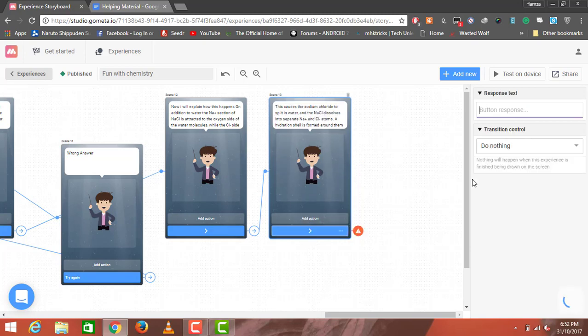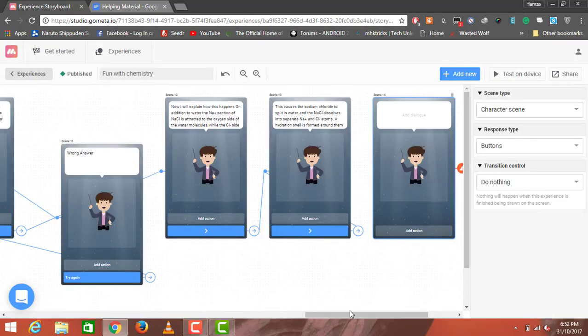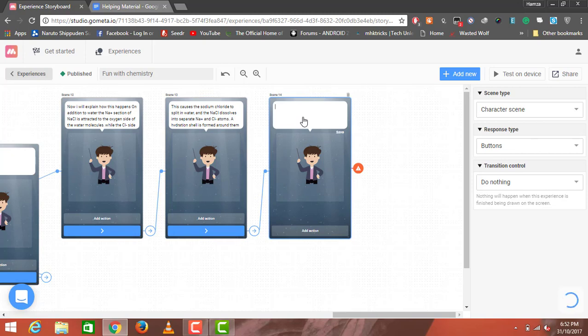So now I'm going to click on add action. I'll add a new scene that will be transition to scene, and this will be a new scene. So I'm going to click on select character, and I'll change transition to scene into transition scene. Now, can you drive chemical for this process? So now I'm gonna click on add action.